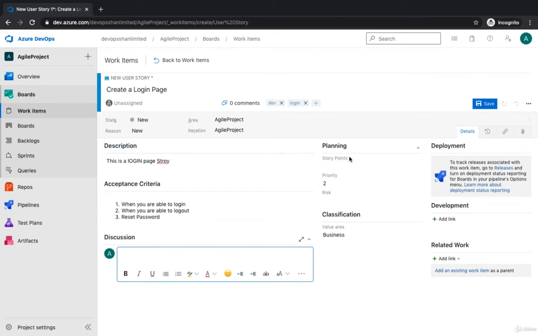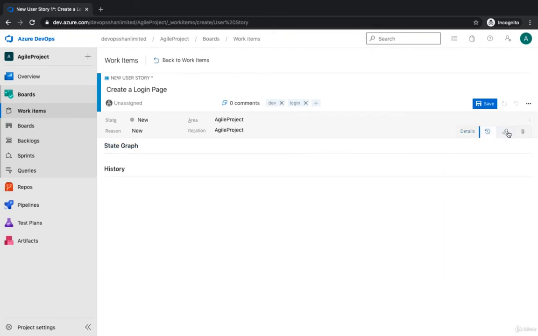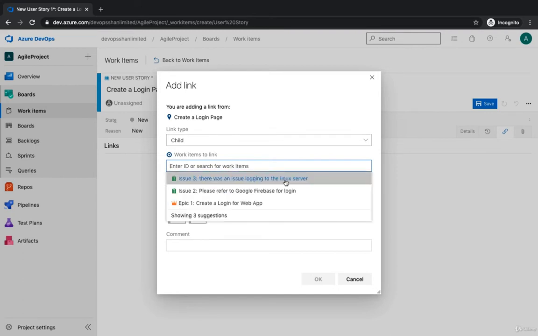Then probably discussion, story points. You could define the story points, be it a Fibonacci series or t-shirt sizing, whatever you want to define. Priority starting from 1 to 4, and then business value, whether it's a business-oriented case or an architecture one. It gives a history, and then it lets you add a link. You could add an existing item, or you could add a new one.